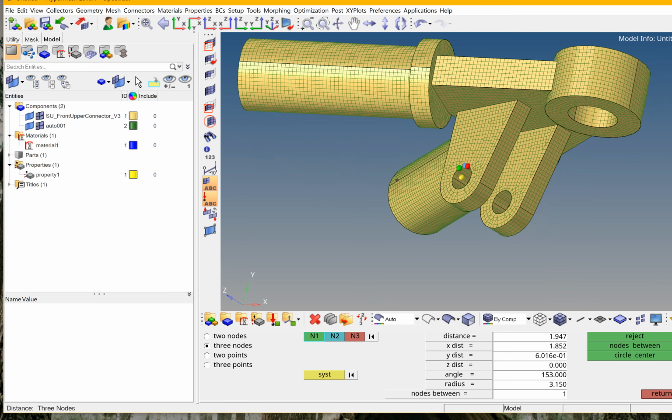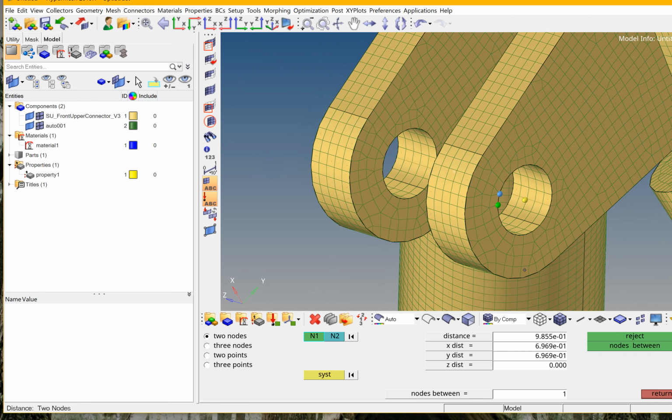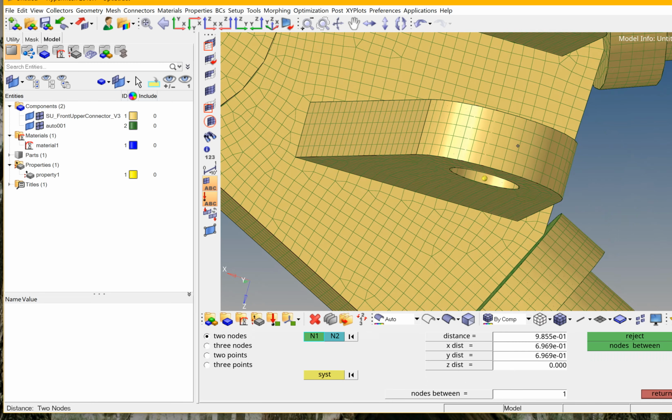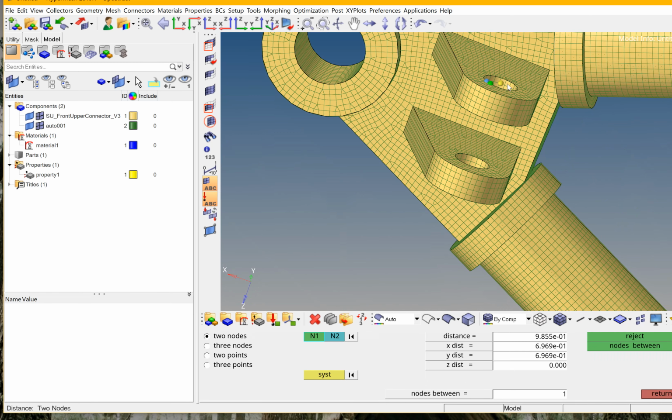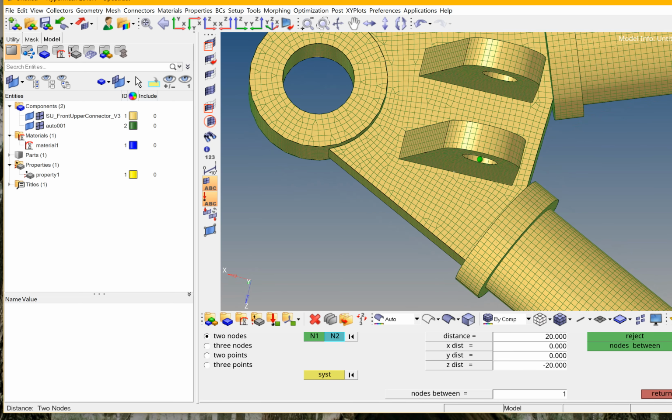Similarly on the other side, 1, 2 and 3 and circle center. Now select 2 nodes, as we need to create a node between these two. So select the node properly. Okay, and nodes in between. Now this node is created.